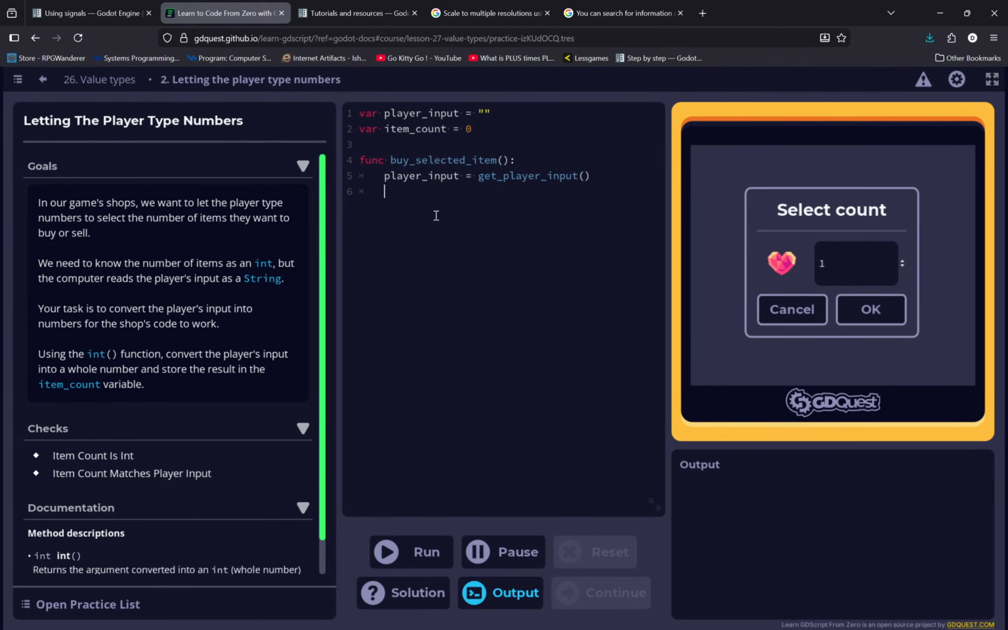The int function... store it in the item count. Okay. Count equals player input, equals input, not input, equals int. Why are we using... oh, I guess we want a full integer. We wouldn't want them to buy half of a crystal heart.